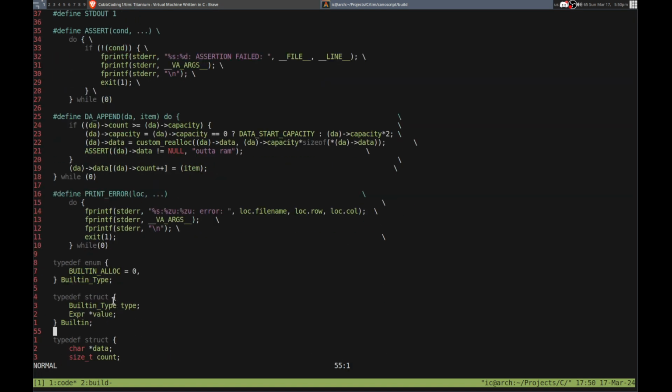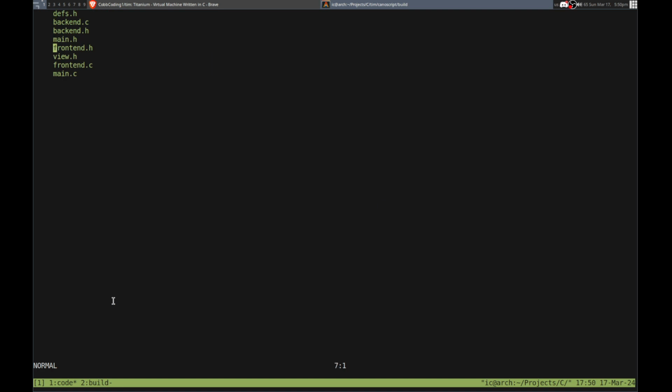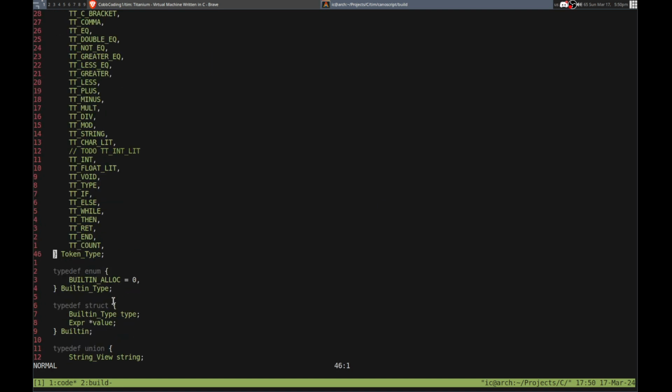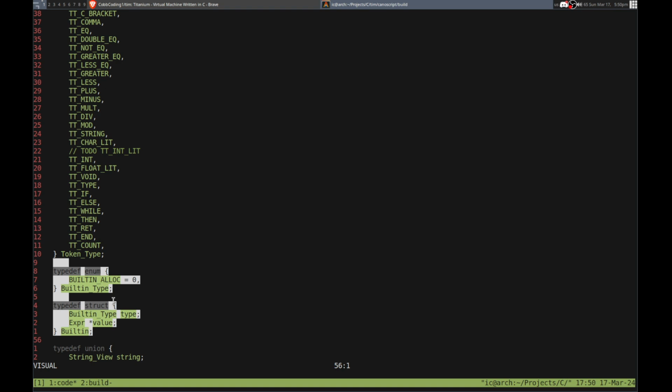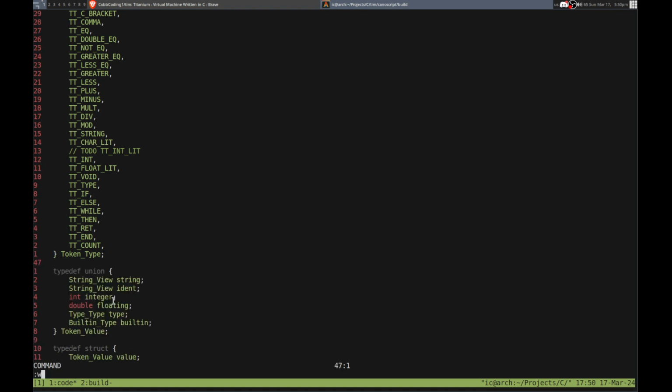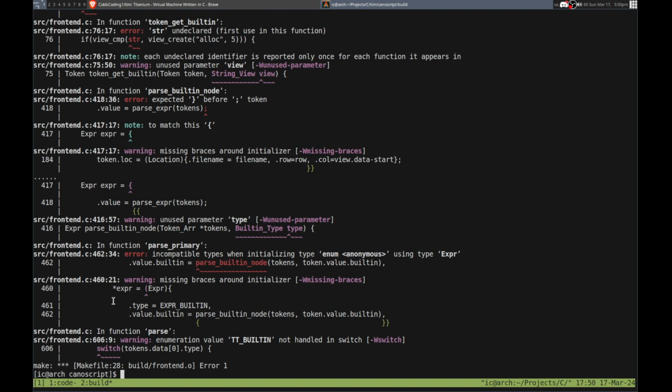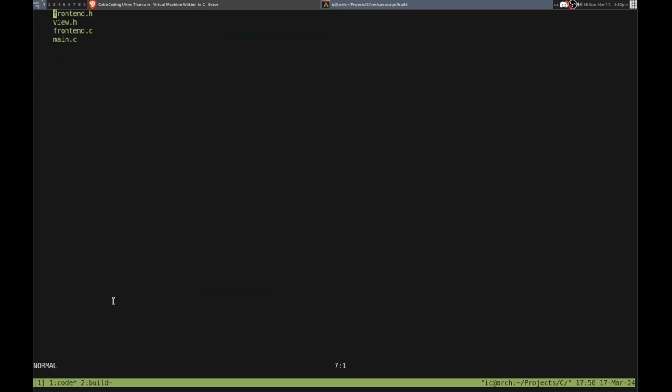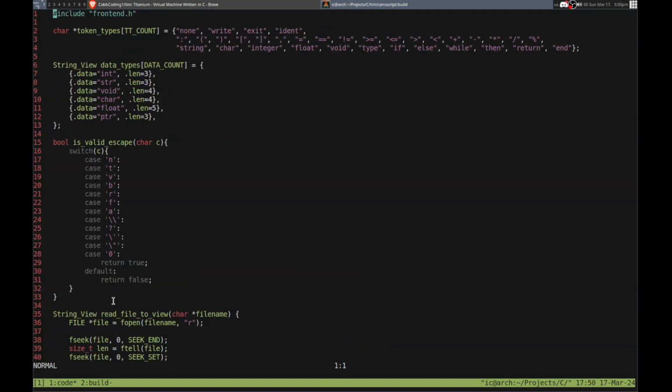Okay, like that. And I have to remove them from here. Okay. Alright. Token type built-in is not having a switch. That is fine. I can fix that. So where is the switch?